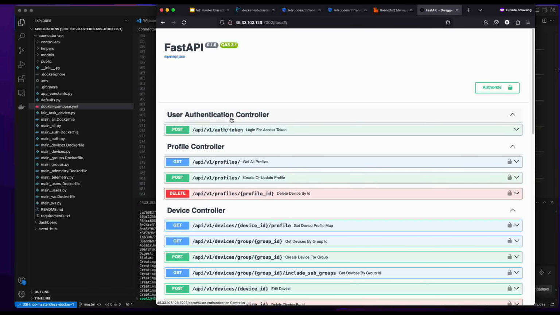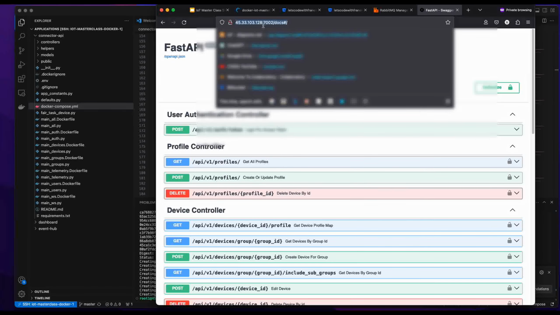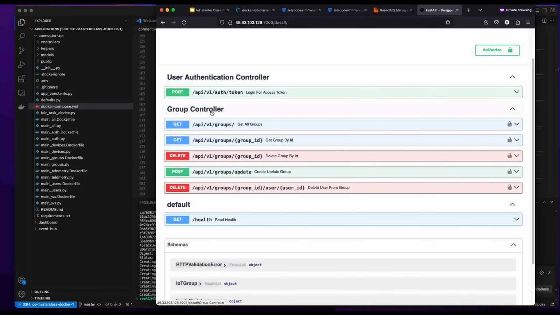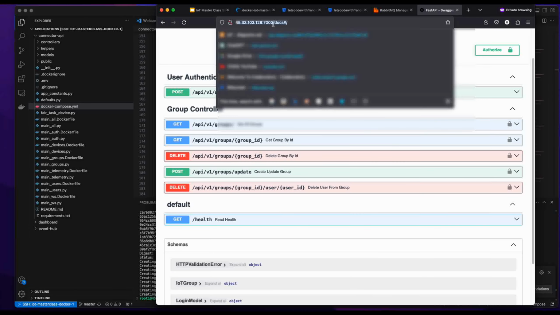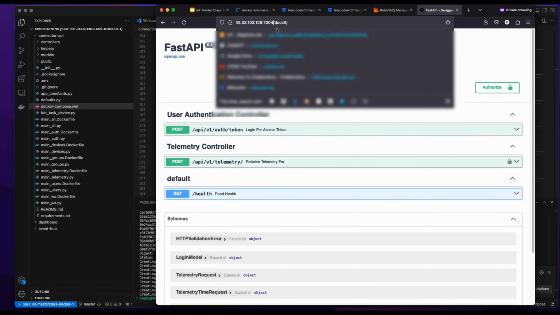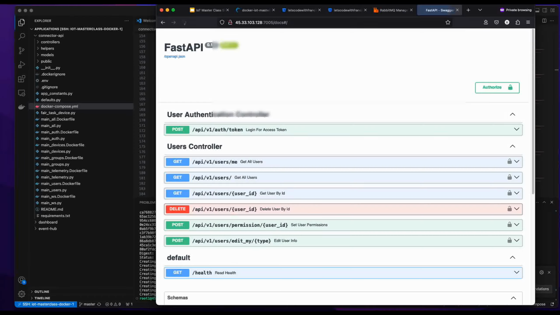The main one that the application uses is the one on the authentication service, or if you want to use everything on the main all app, you can do that also. Now, if you go to 7003, you will see a different controller, a group controller, right? So the group controller is on 3. If you go to 4, you would see our telemetry controller. That's our telemetry service.